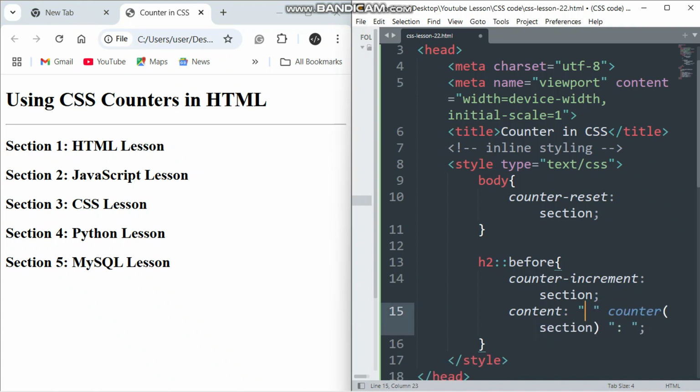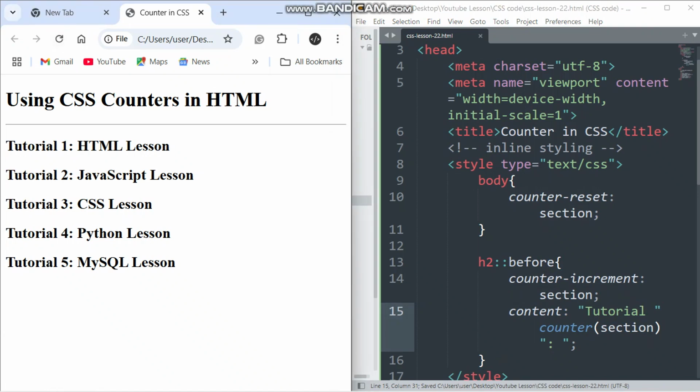Now we can come here, we change the place. We can come here and just say tutorial. Cool, we save it. Now we refresh it. Good. Now the number won't change. We have tutorial 1, tutorial 2, tutorial 3, all the way to tutorial 5.